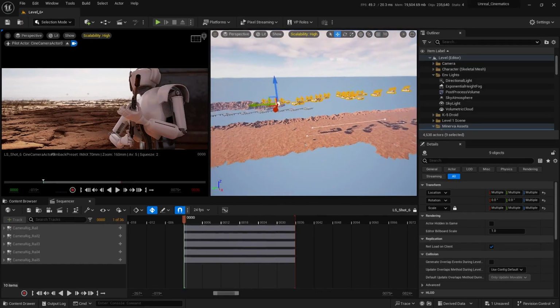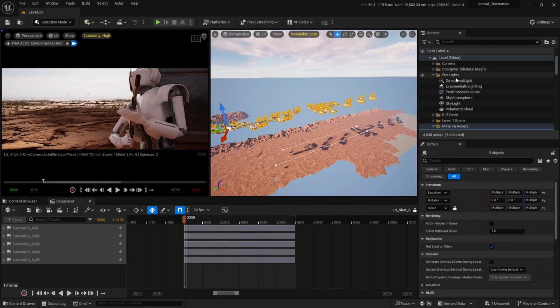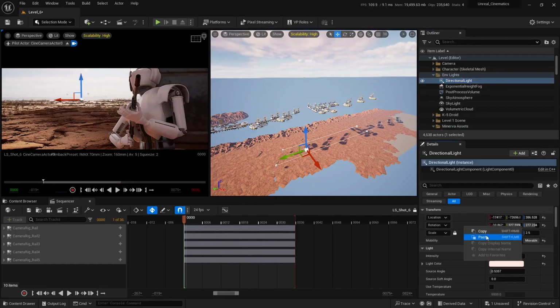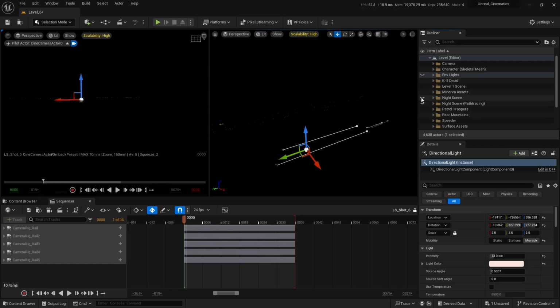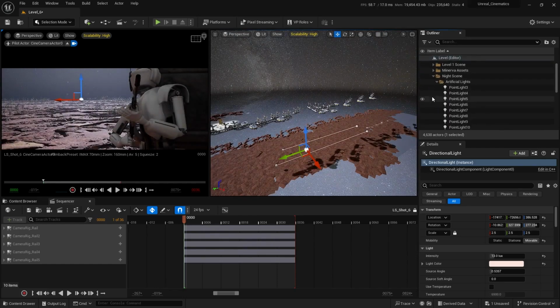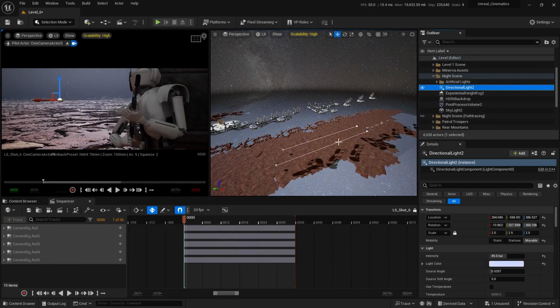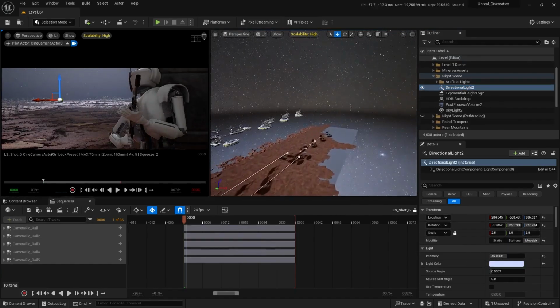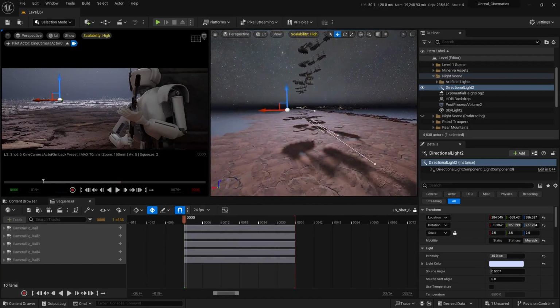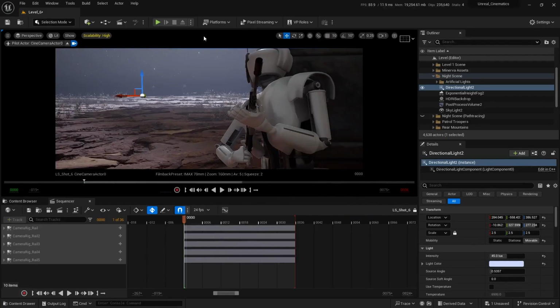Let's now set up the lighting for the night shot. I'm gonna select the directional light and copy the rotation values from here. I'm gonna close this folder, hide the environment lights folder and unhide the night scene for Lumen. I'm gonna open up this folder, select the directional light and paste the rotation values in here. There we go. Let's get closer to this thing and I'm gonna enlarge this window.